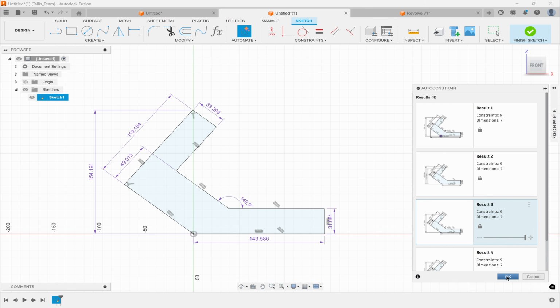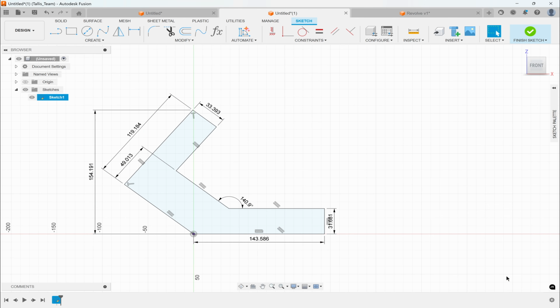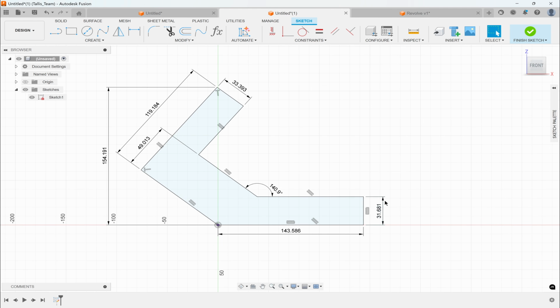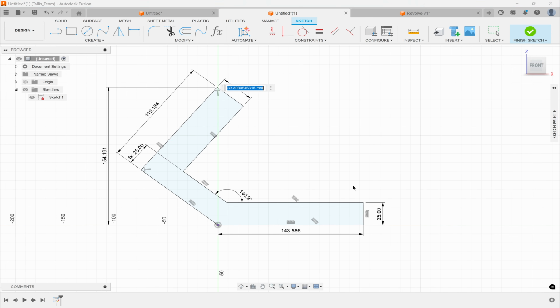So I'm going to go ahead and say OK. And now I have a fully constrained sketch. It's kind of hard to see because it's blue on there. But I'm going to start driving some of these dimensions. So let me just say I want that to be 25 millimeters. I'm going to do the exact same thing I did before. I want this to be the same as that. So I'm going to click on it and reference it. And then same thing with this guy. I'm going to reference that dimension there.